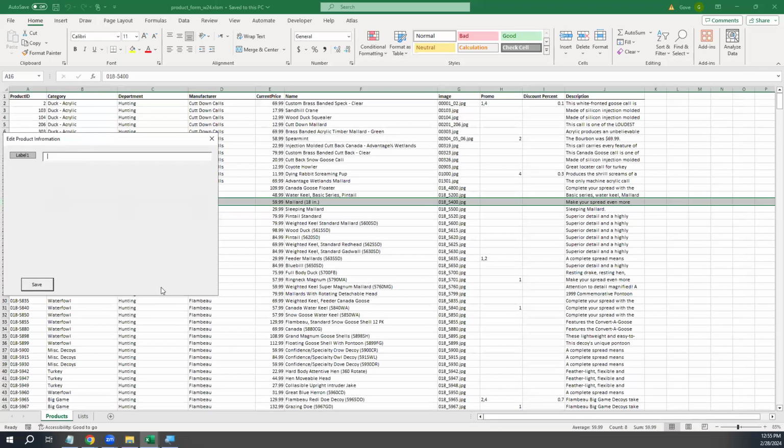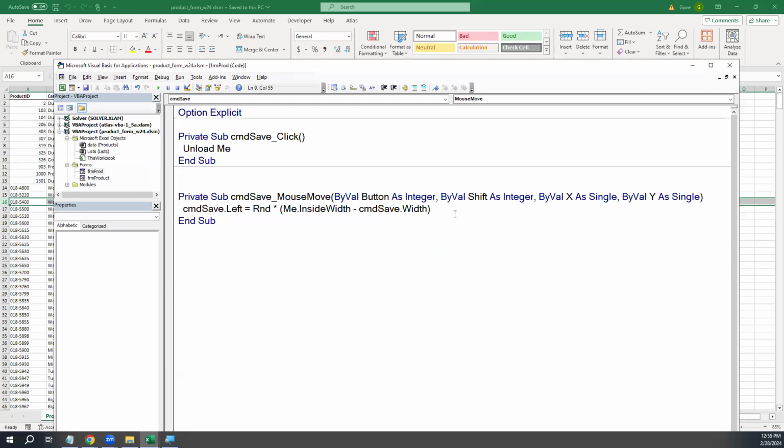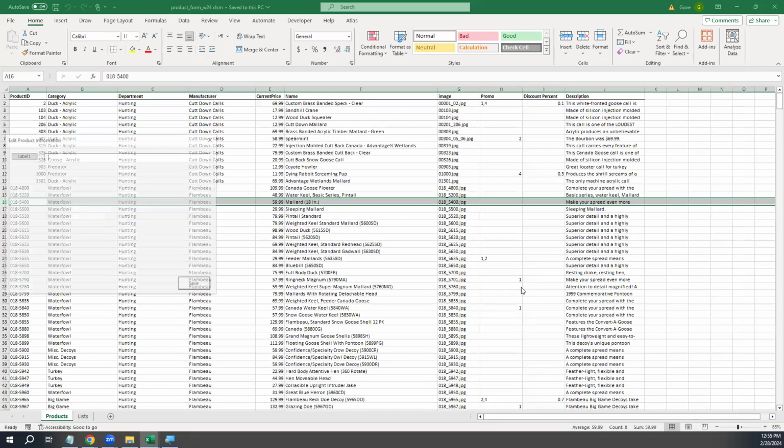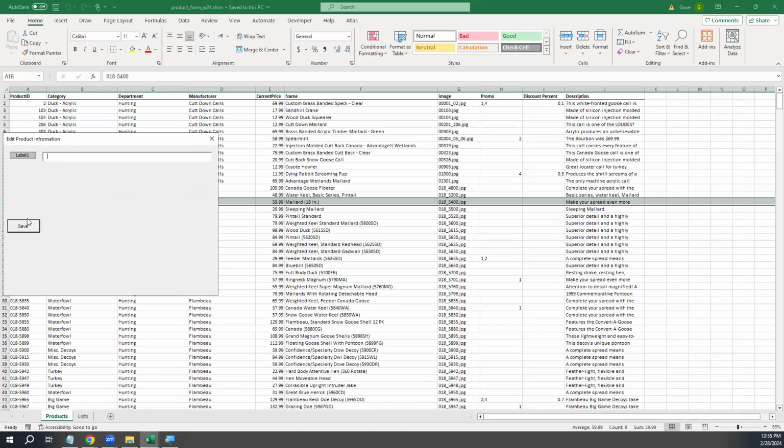Okay. But just because I want to make the game even funner, let's also modify the top property of it to be the inside height minus the cmdSave's height. So now it should just move in two dimensions.